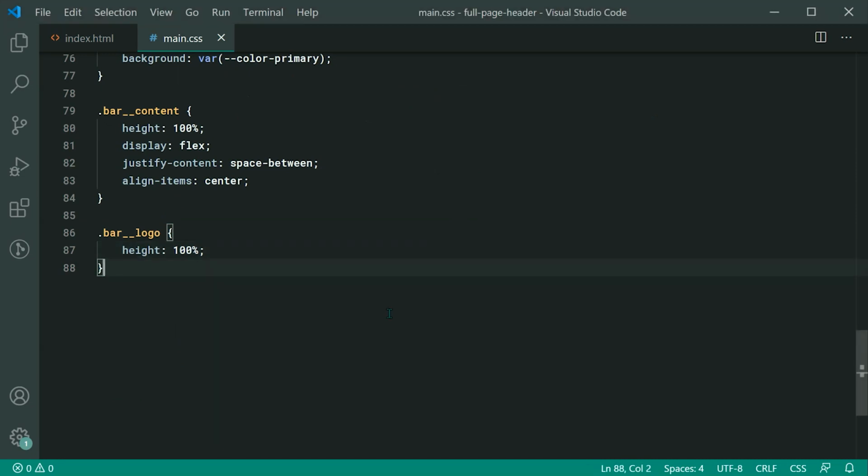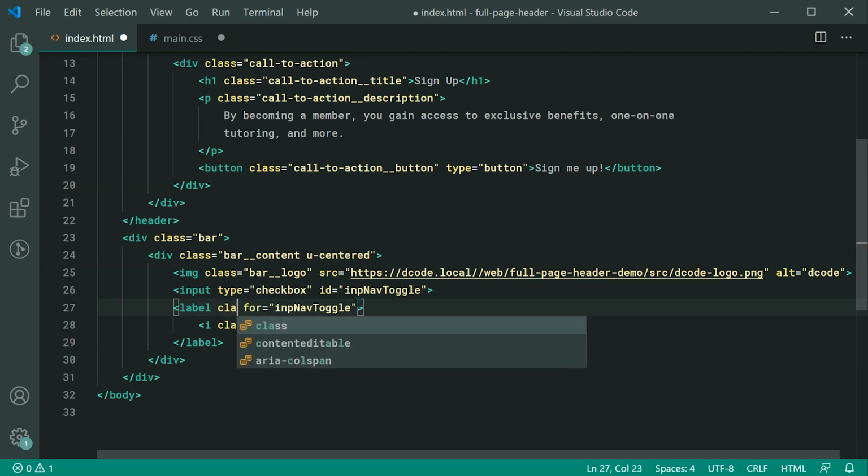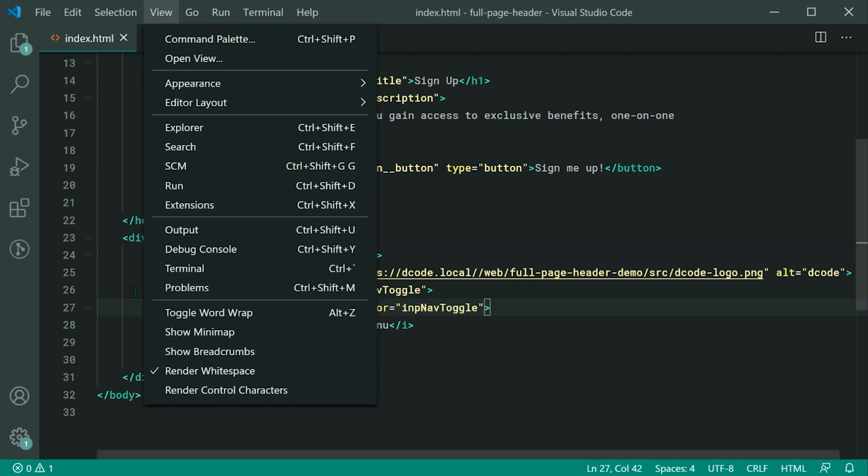We can target the actual nav toggle class. I did actually forget to add a class here, so let's go back right here. We're going to be adding a class to this label. We can say bar_nav-toggle. For the nav toggle element, we're going to be targeting it.